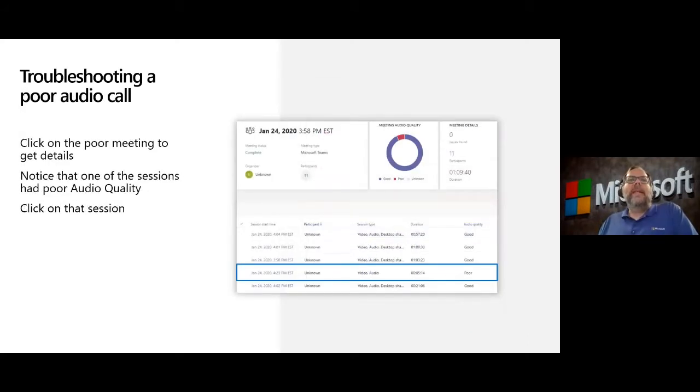and we can see then, click on the poor meeting, and then we can see one of the sessions had poor audio quality. It's not highlighted in red, but it's the only one that says poor. All the rest say good.